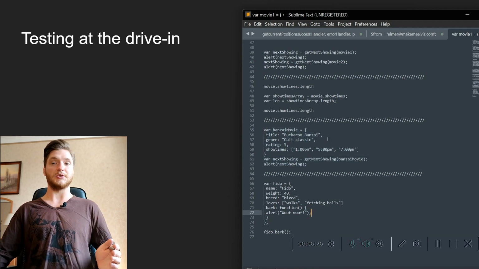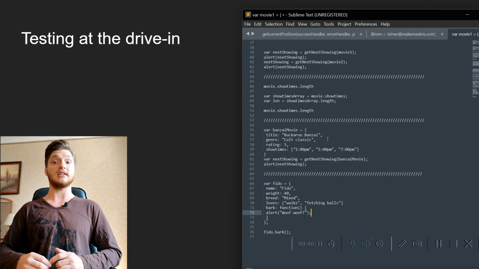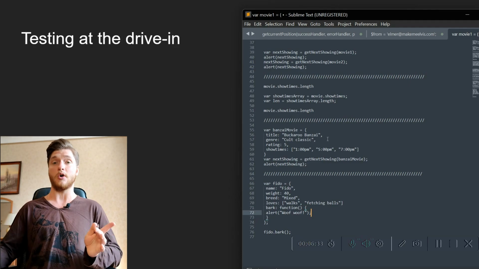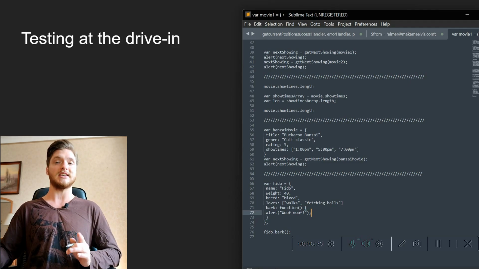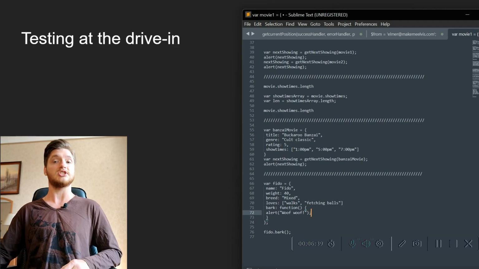Notice we're making use of anonymous functions and assigning them to the bark property of the objects. Rather than saying this is a function in this object, we just say this is a method. They're the same thing, but everyone refers to object functions as methods.